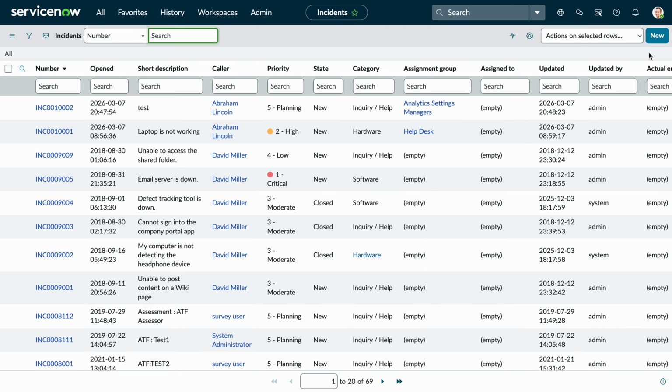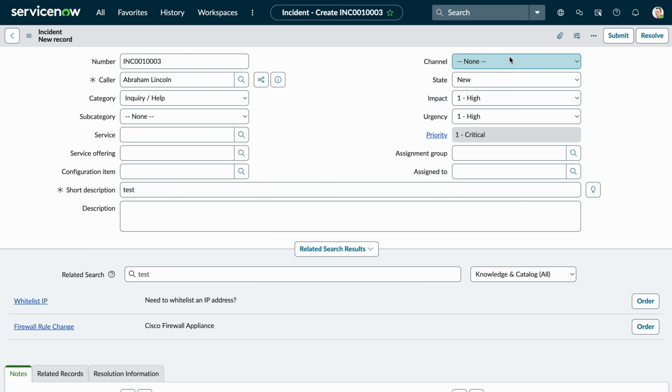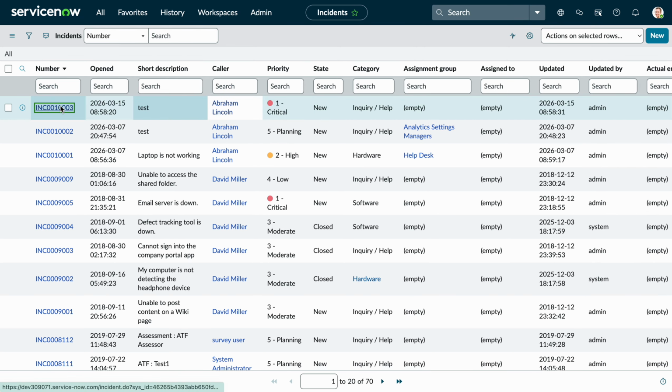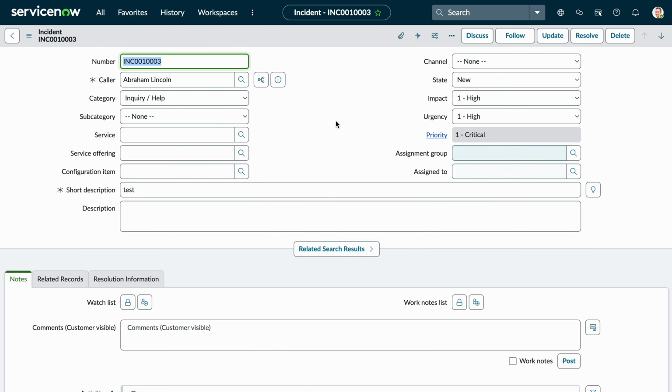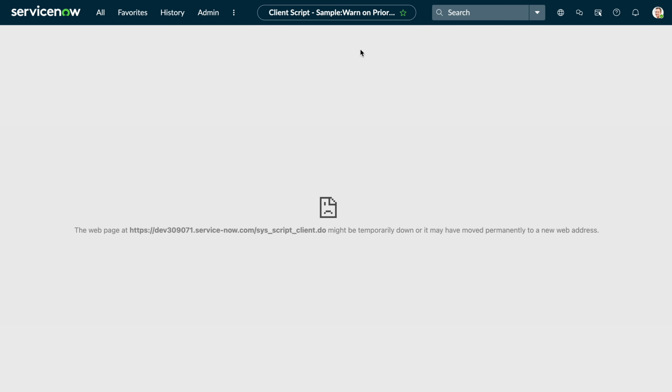So I'm going to create a new incident, and I'm going to make this a P1. I'm going to put in a caller. Let's put this as test. When I submit, we're going to see that it's created a P1 with no confirmation message whatsoever. Now let's go back to this client script and make this active. Let's save this.